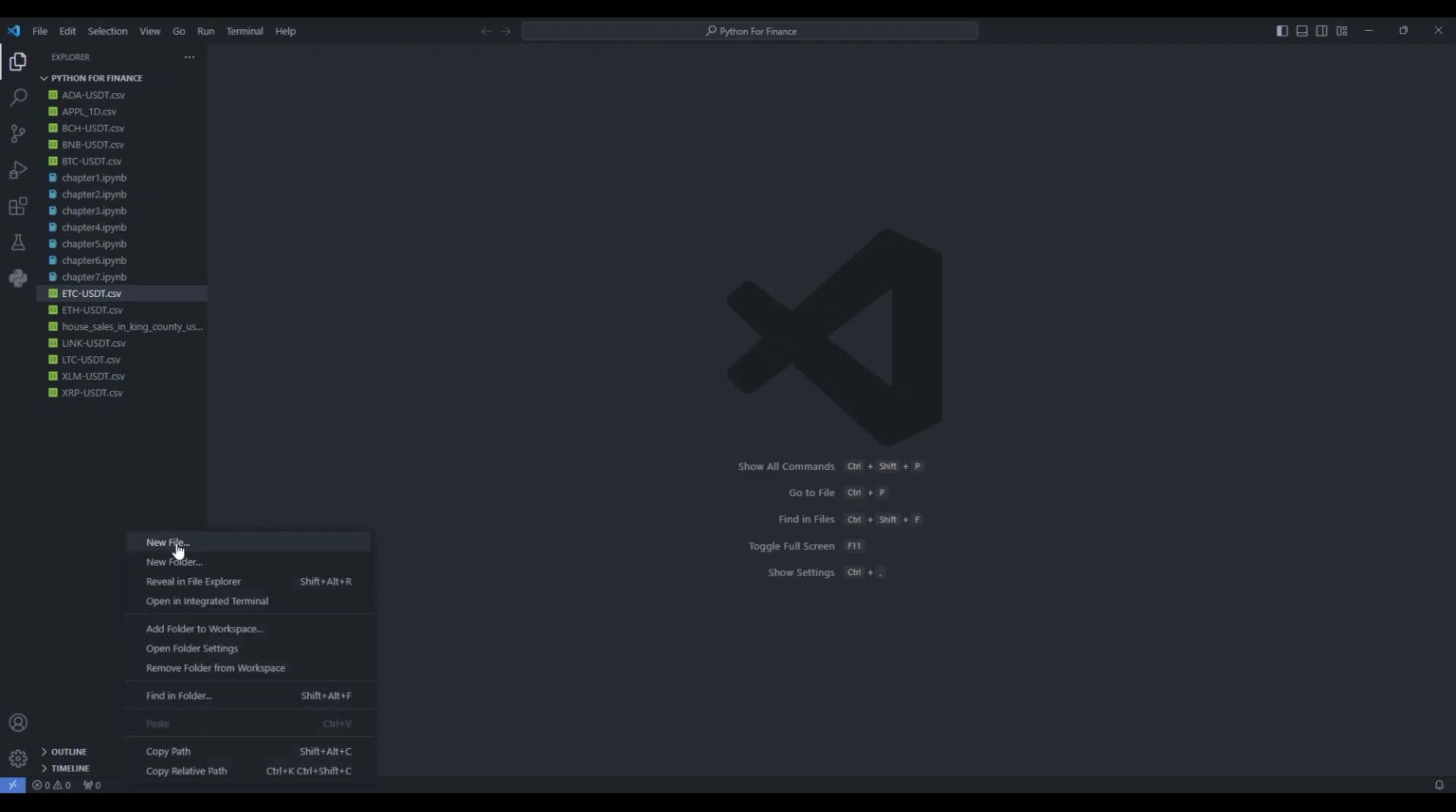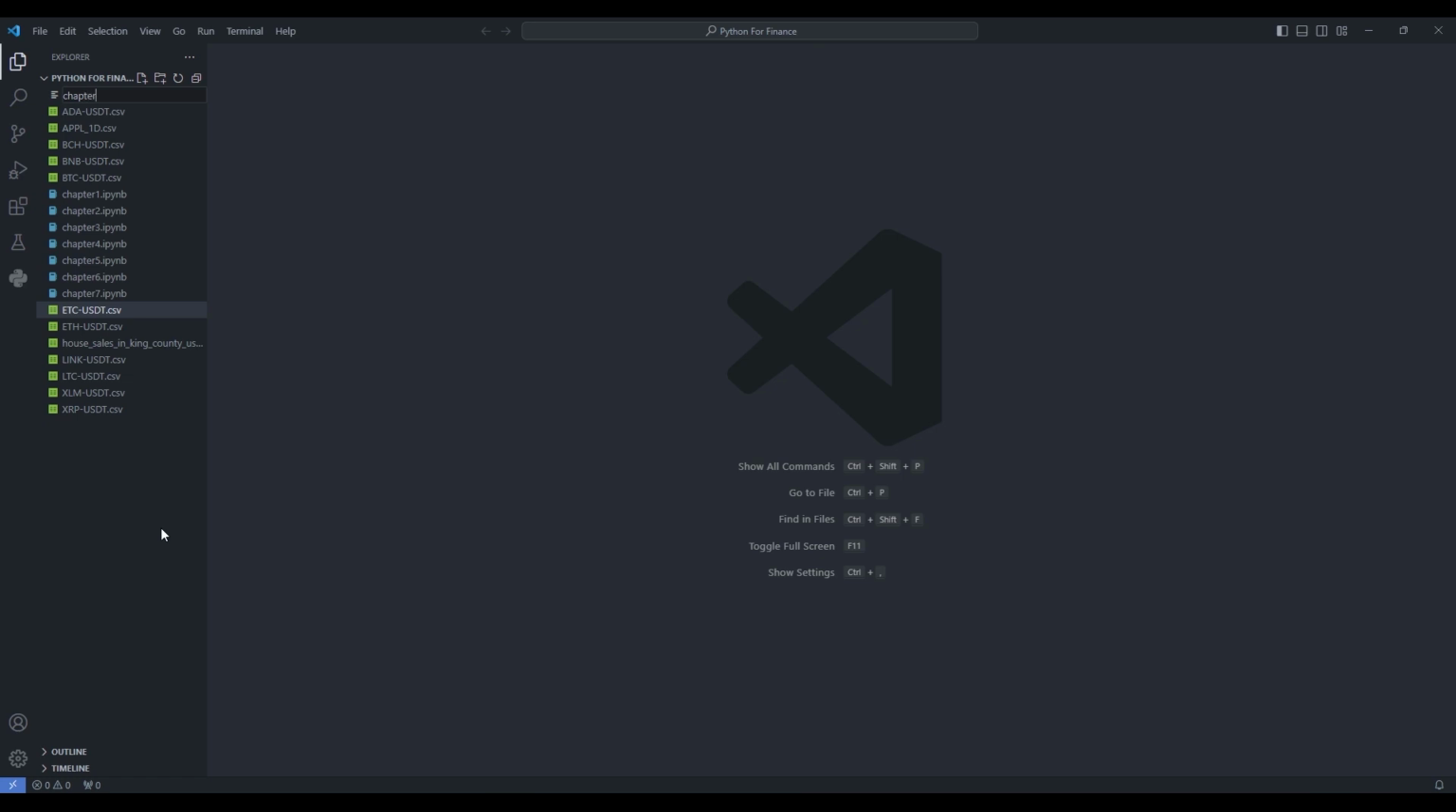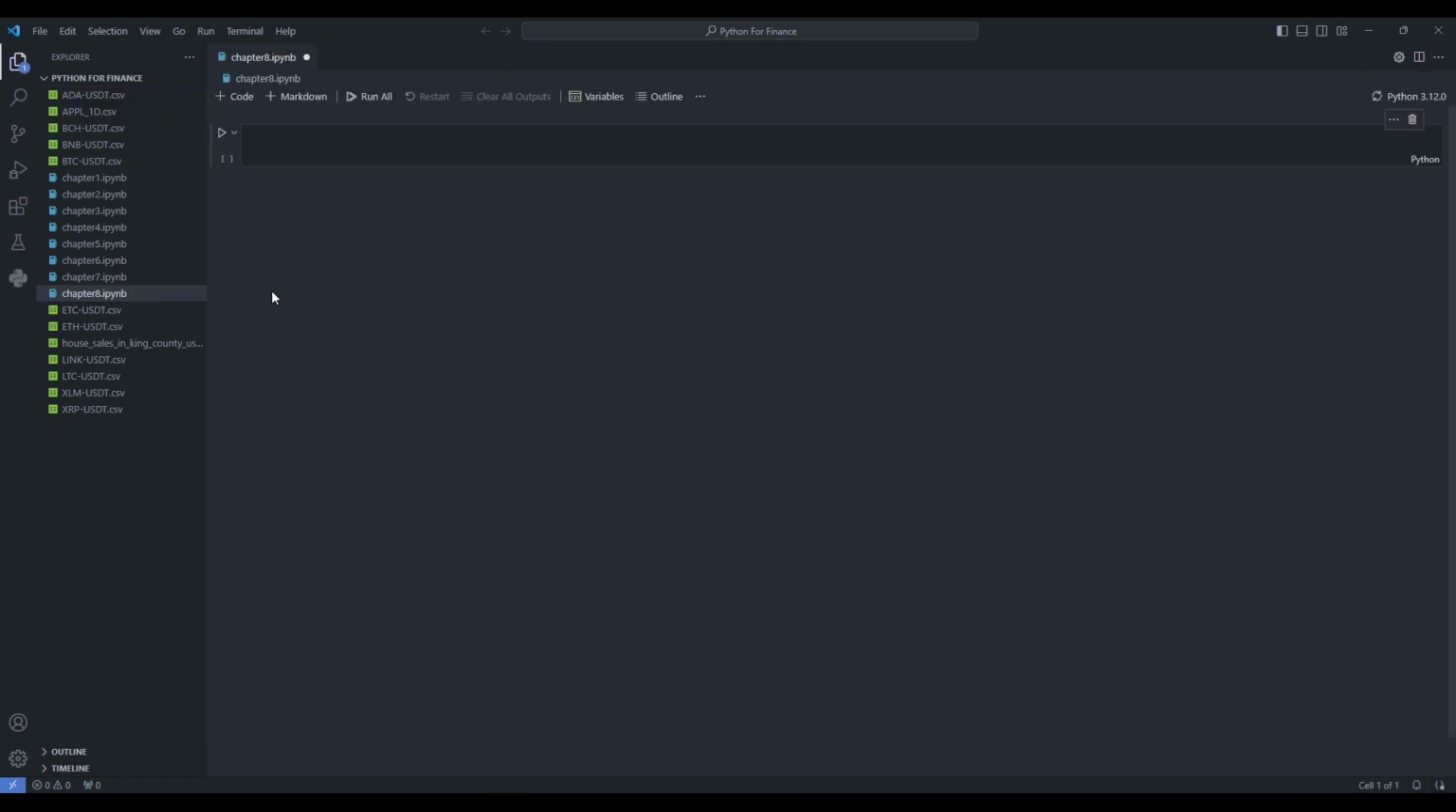So let's create a Jupyter notebook for this chapter. So chapter 8, .ipynb. Then we can always do a little print, let's say a print hello, just to check that everything is running fine. Let's do that. Okay, we're all good.